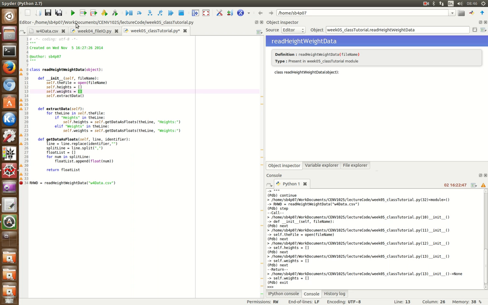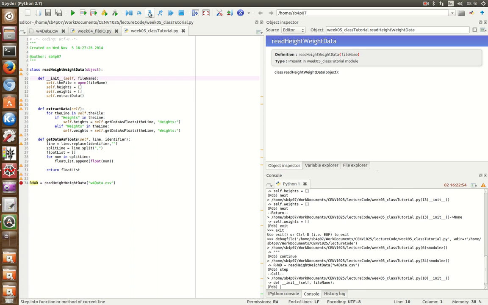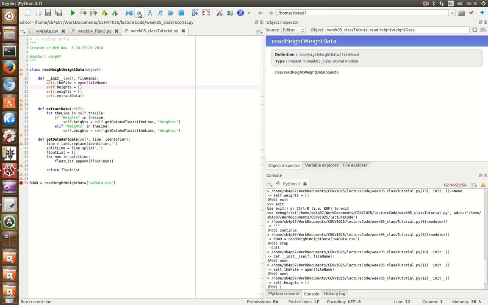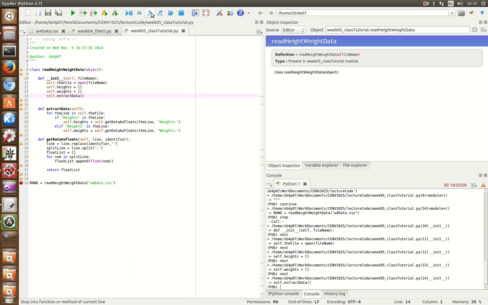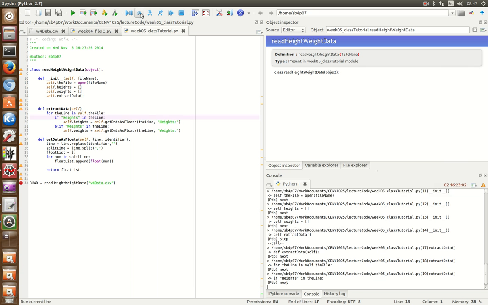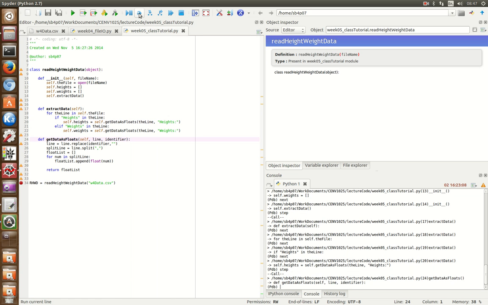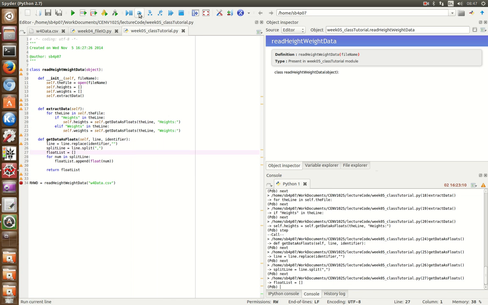Okay, so now let's see what happens. Let's try this again. We'll run, step in. Okay, so now we're going to be in our constructor. Now from the constructor we can step in to extract the data. And from in here we can step in to get to this function which pulls out the data.